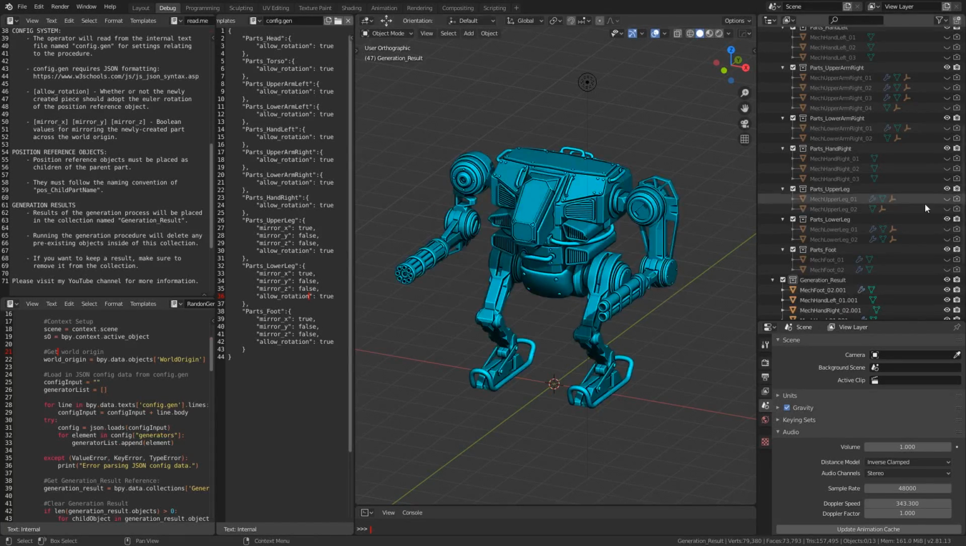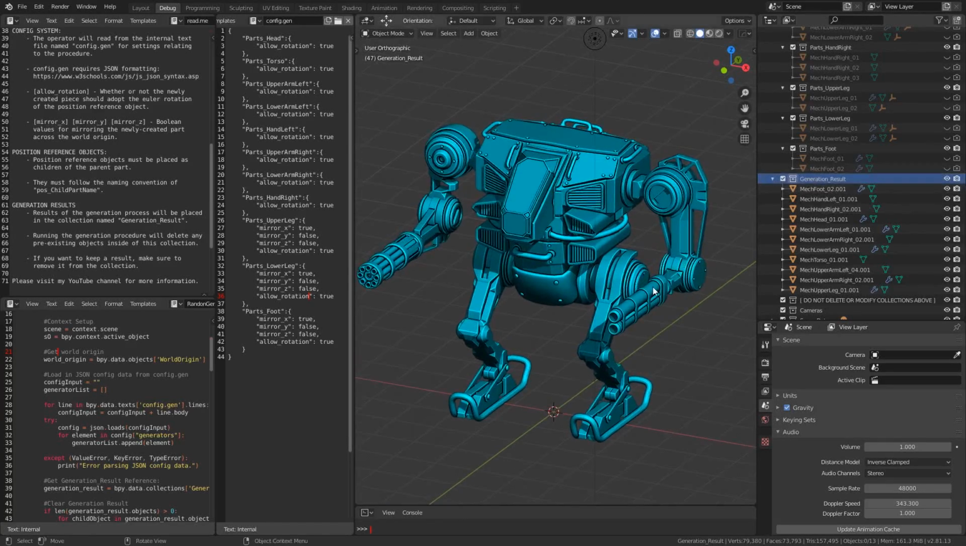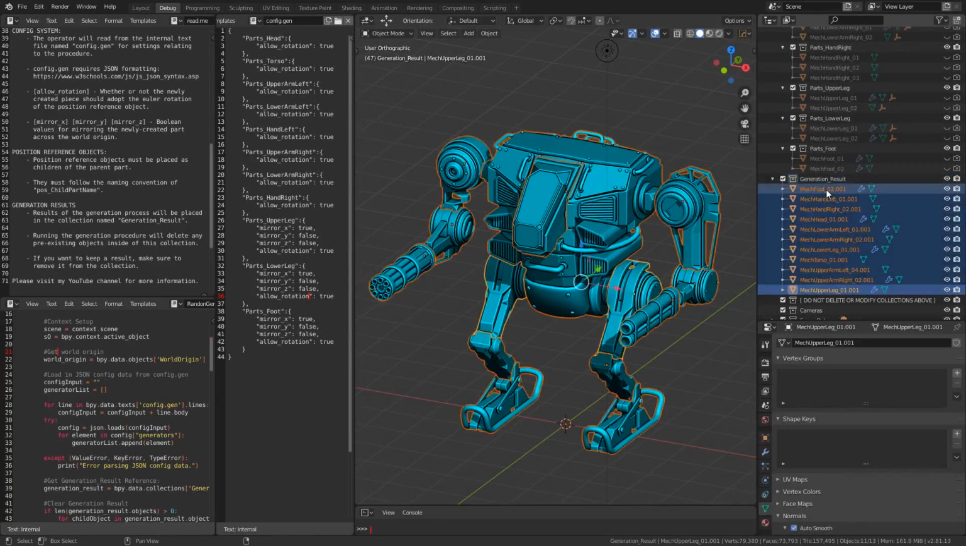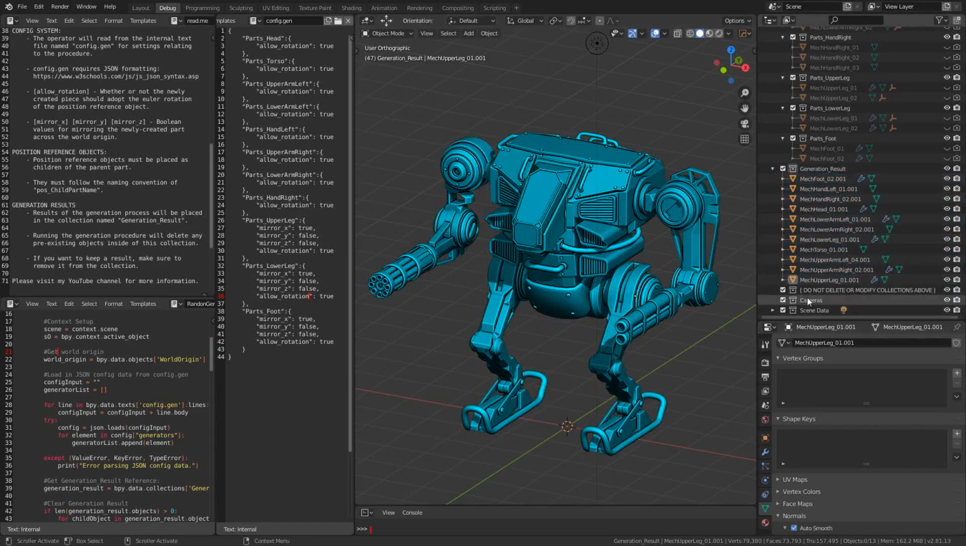The result of the generation procedure will appear in the scene contained inside of the generation result collection. If there were any pre-existing objects inside of this collection, then they would have been deleted at the beginning of the procedure. If you generate a result that you like, you should remove it from the collection to prevent it from being accidentally deleted the next time you call the script.